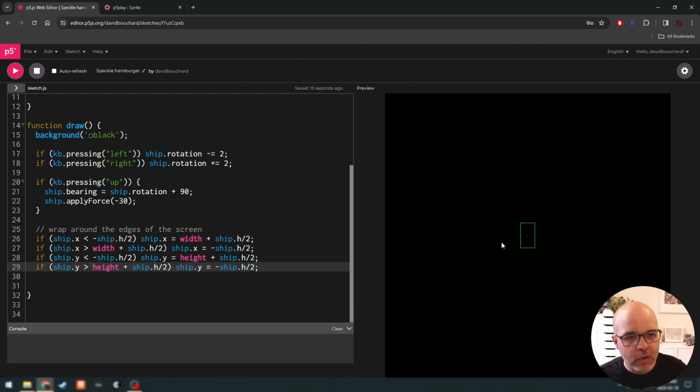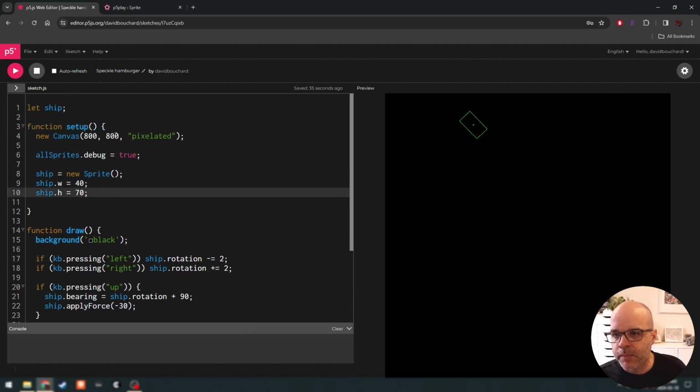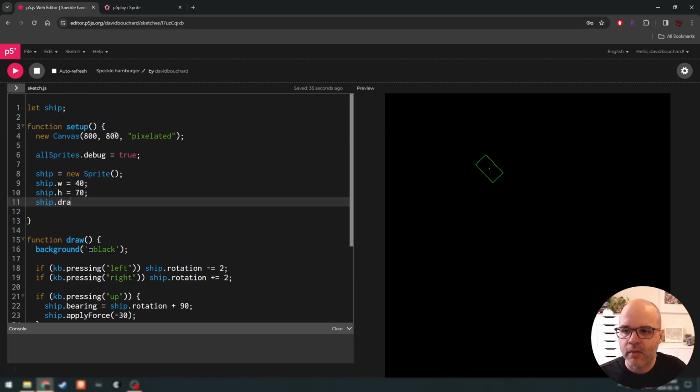Okay, so now we have our rectangle that's eventually going to be our ship. We can use left and right to steer it, and we can press the up key to add a force to our ship. Now right now, if I release the up key, this ship is just going to keep moving forever because there is no drag in the world. Drag is something that we add to a physics simulation to simulate resistance. So we are going to tell our ship that it is going to have a drag value on it. Let's start with a drag value of 1.